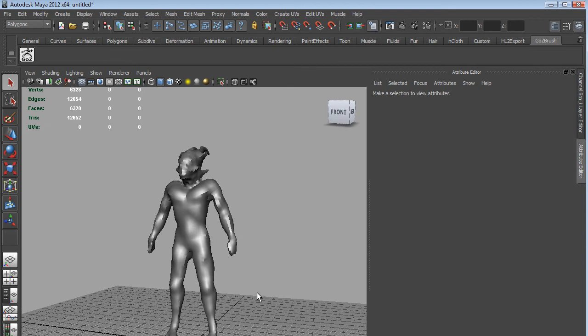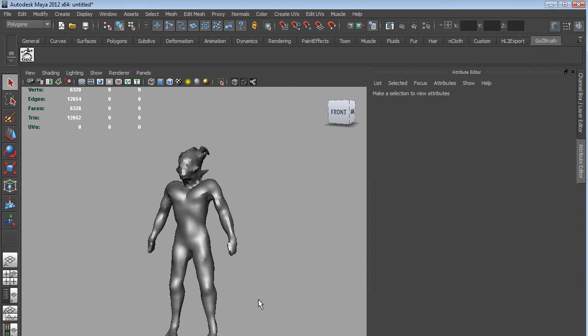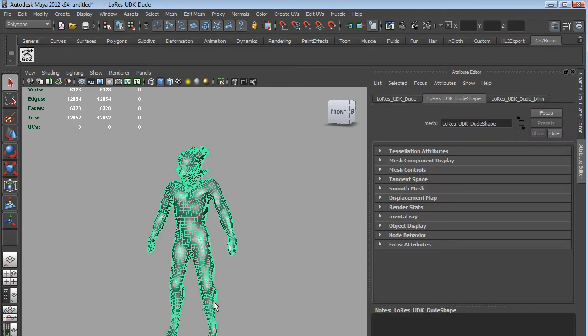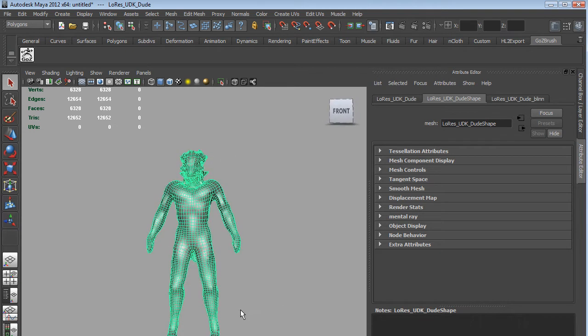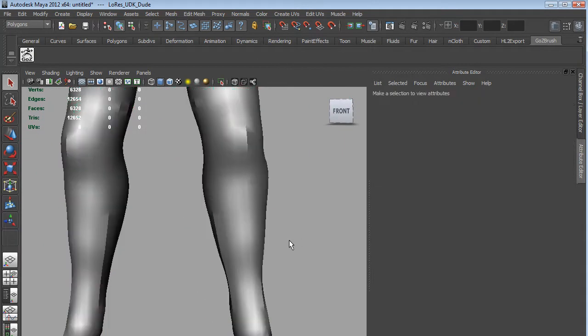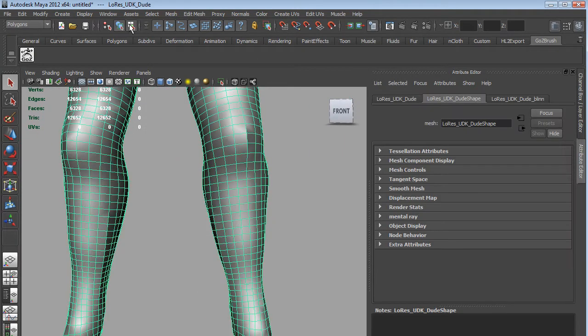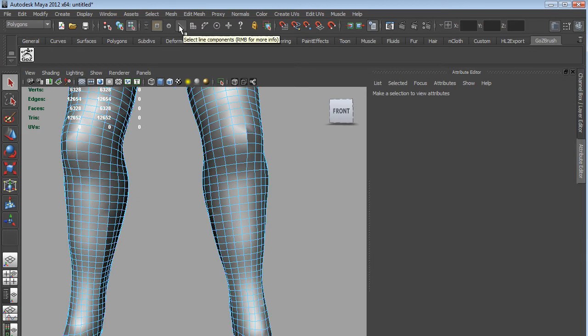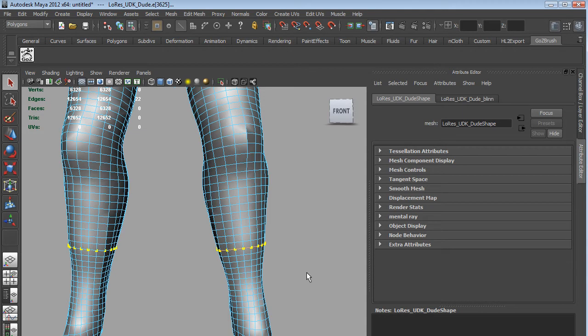So the main thing, I'm just going to hide my grid there. The main thing that I want to sort of focus on in this lesson, just more or less as an example, is this section down here. So just going to come down here and I'm going to go to component mode and choose the edges or lines.